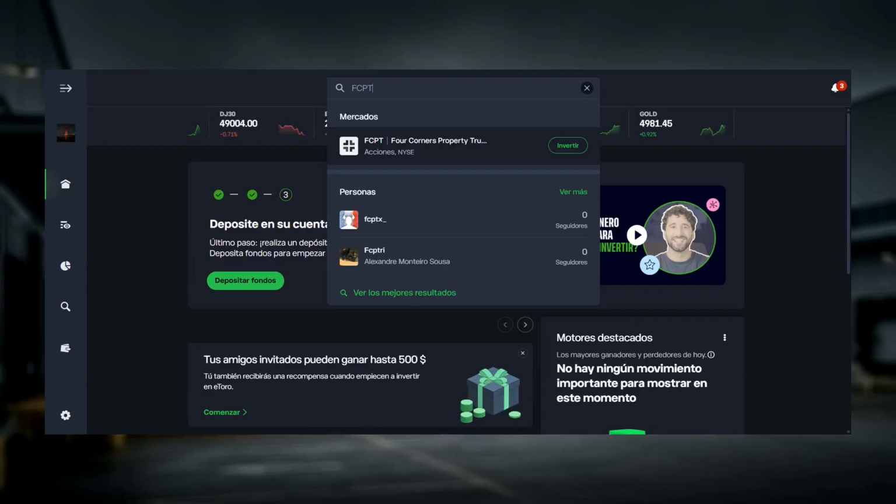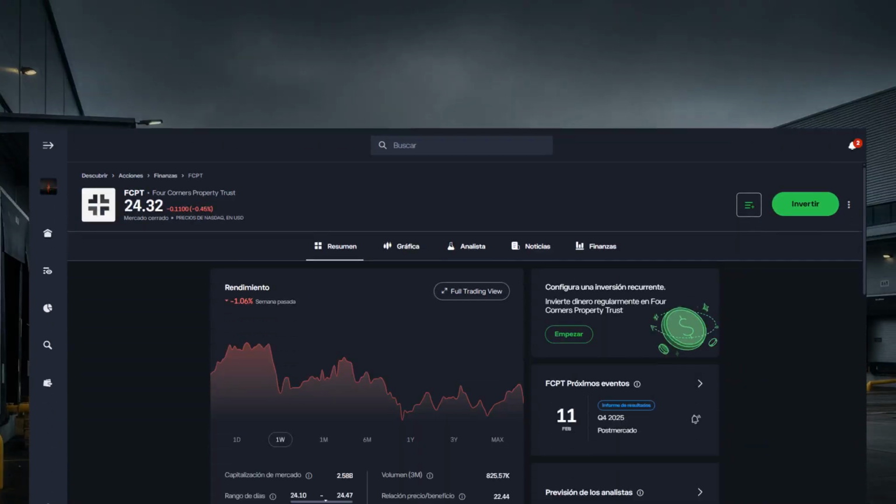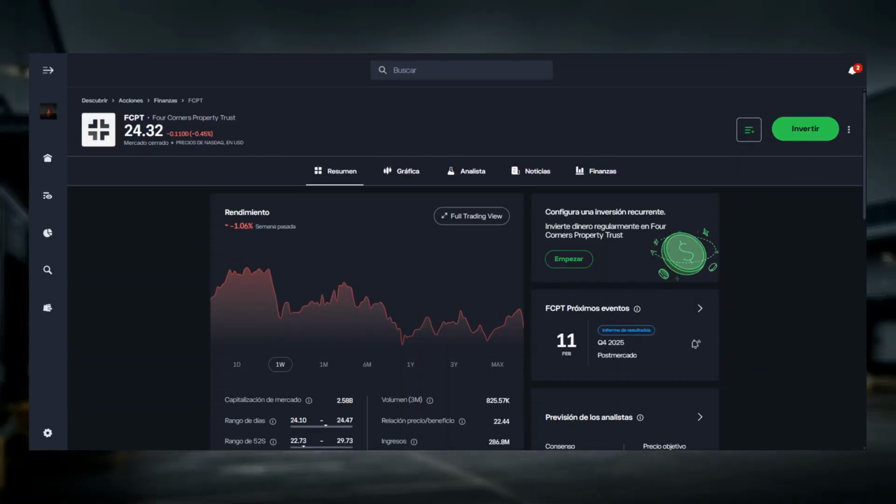Make sure you select the matching NASDAQ entry for Four Corners Property Trust. On the asset page, you will see basic company information and a price chart so you can confirm this is the correct stock. Check the company name, ticker, and exchange to avoid selecting the wrong instrument.